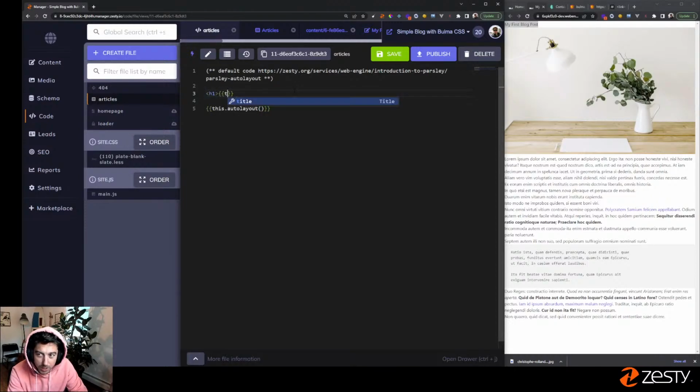So we're making our blog. We're going to say this dot title, right? And you notice how it's helping me autocomplete what I have access to. And then right below, I'm going to go image, source, and simply this dot image. And then to get an image in Zesty, you have to say get image, like that. And that's going to get the URL. I close my Parsley tags.